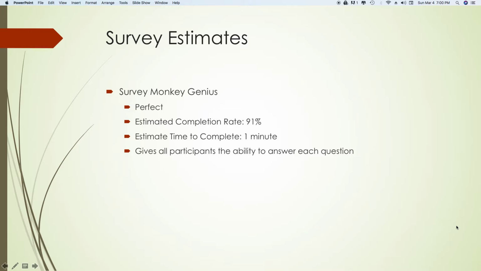The survey estimates that came from SurveyMonkey at the conclusion of making the survey were perfect, and the estimated completion rate on this particular survey is 91%, which is an excellent completion rate. And an estimate of the time to complete is only 1 minute, so it's very easy to disseminate this to respondents and say, this will literally only take you 1 minute to complete. So I'm sure that aids in the high estimated completion rate. And a survey in this format, with only 5 questions and a consistent response format, gives all participants the ability to answer each question, which is what we want as researchers.